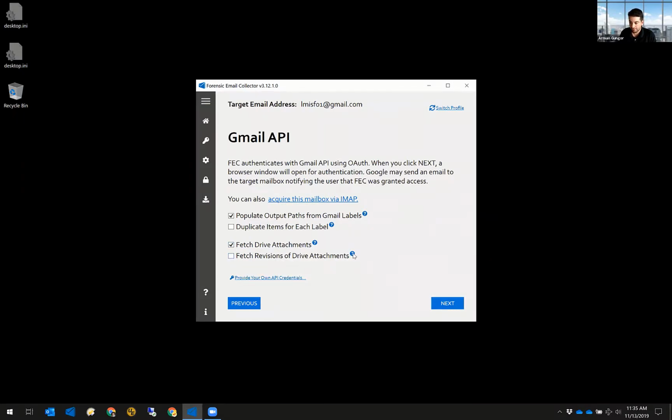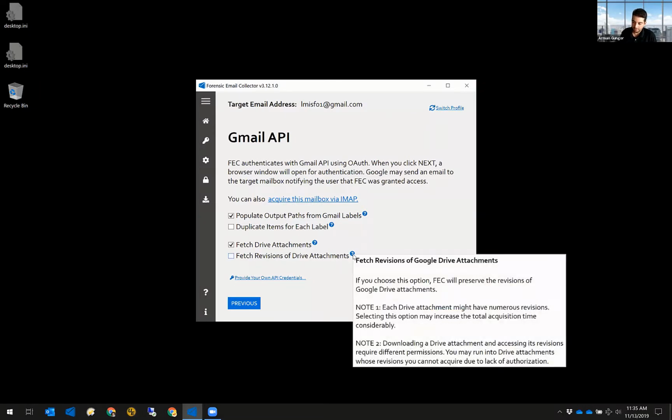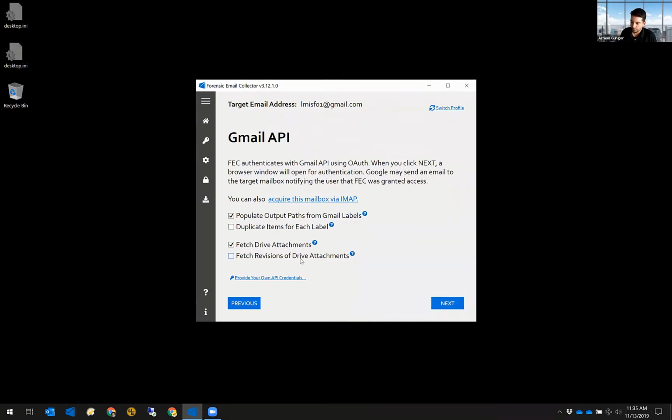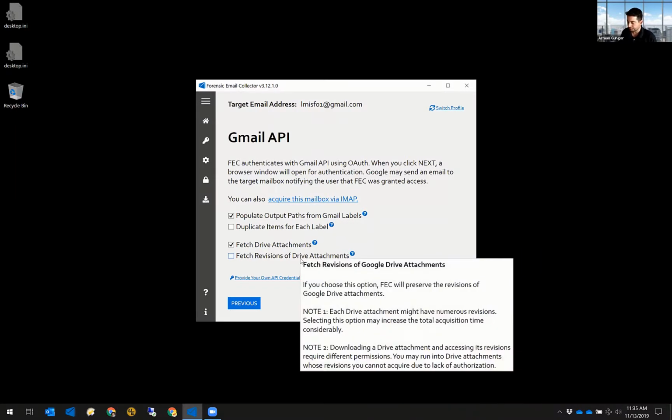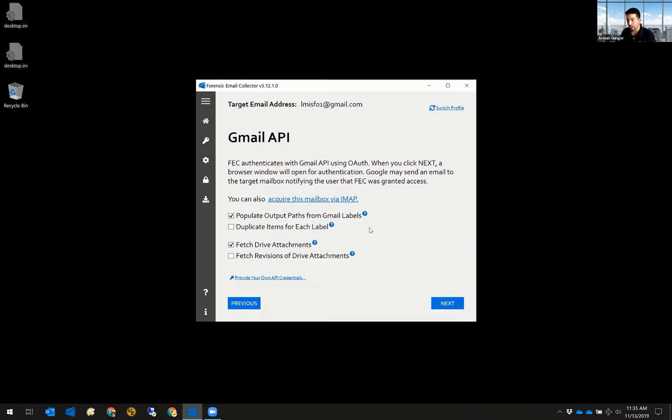There's a big note here about what this is and a couple of interesting points, but most importantly, number one, a file might have a lot of revisions. You could have a Google Drive file that has hundreds of revisions, so potentially this could increase your acquisition time significantly. So that's a big disclaimer there to watch out for.